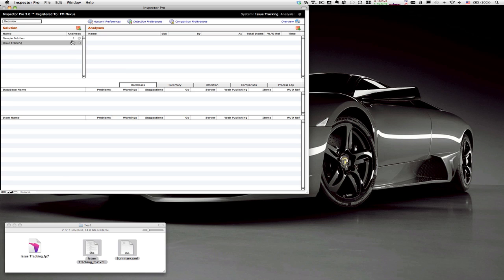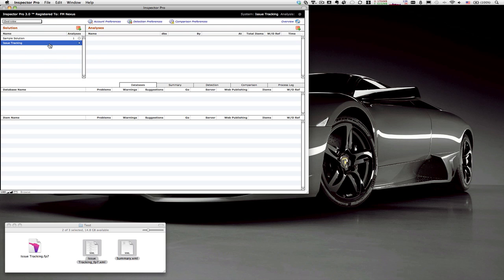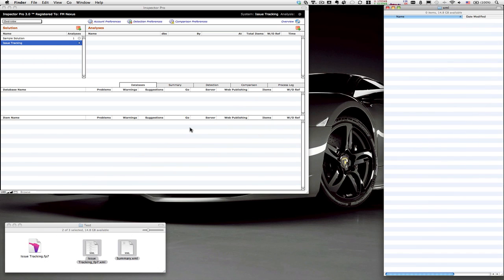So you can have multiple solutions. I've already have another solution in here that I've processed. Here's the issue tracking solution, which is this one here. So I'm going to go ahead and tell it to import. But before I do that, let me actually bring up a window to the XML output that the plugin will generate. So keep your eyes on this list of files that will appear here on the right in that folder.